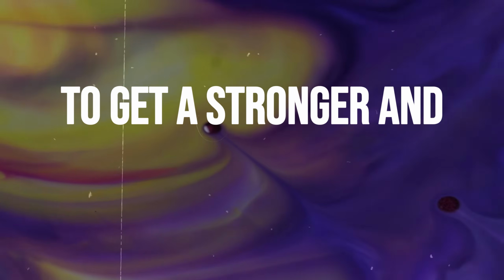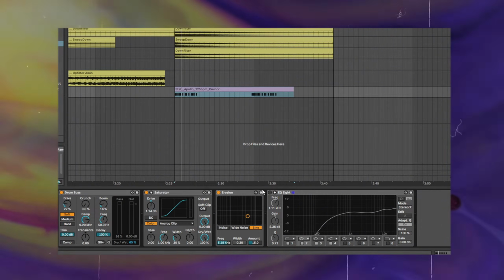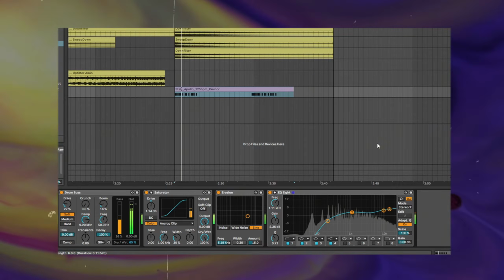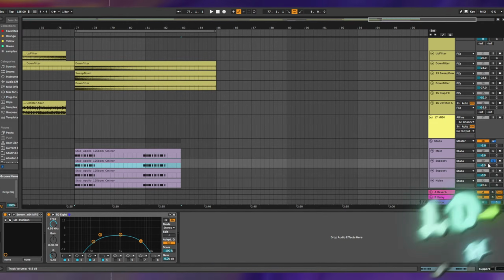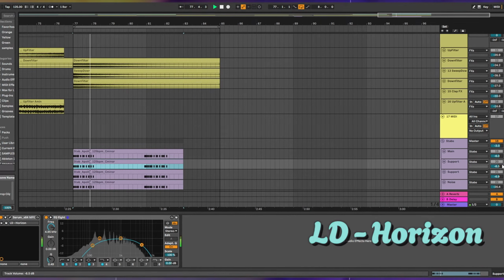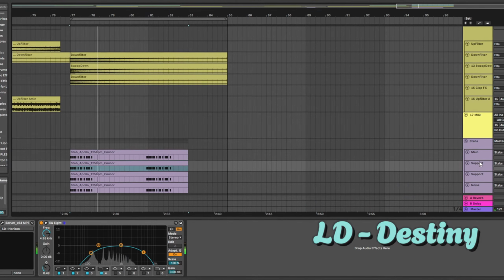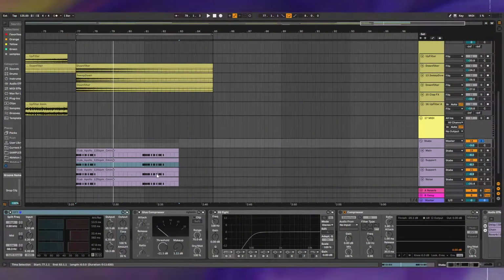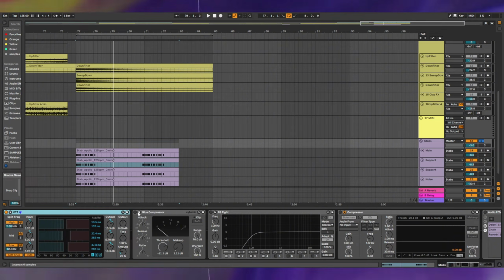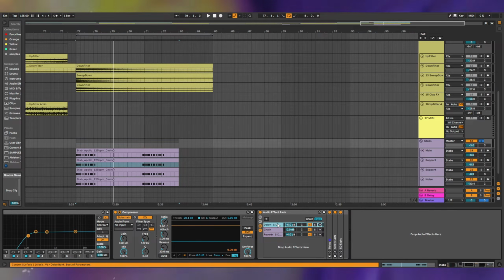To get a stronger and brighter sound, I'll add drum bus, saturator, erosion, and EQ8. I'll add some layers to make the sound more massive. On the group channel, I'll add OTT, glue compressor, EQ8, and sidechain. In the audio effect rack, I'll duplicate the signal for reverb and delay.